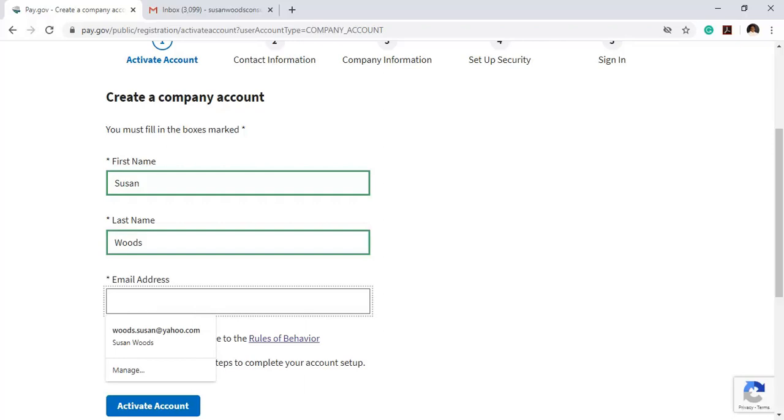So your first name, your last name, and now the email address that you want to use for your company account. I'm using Susan Woods Consulting Services at gmail.com as my account email. Whatever email address you want to use for your nonprofit, that's what you would put here.